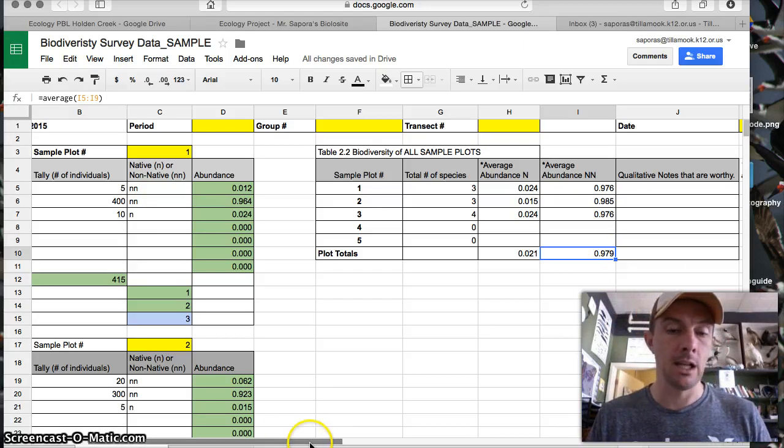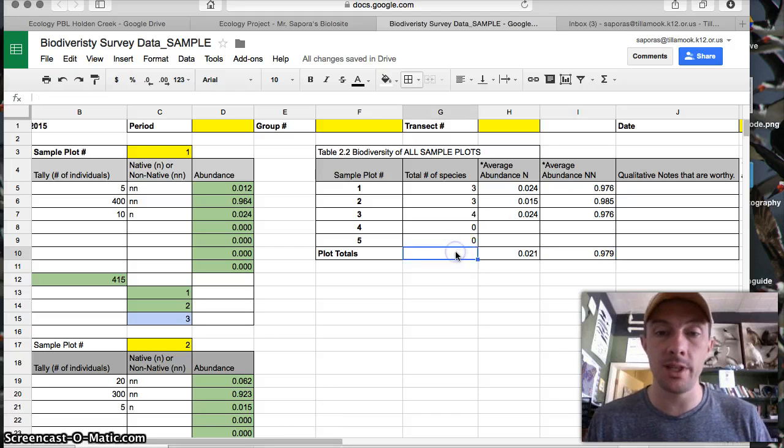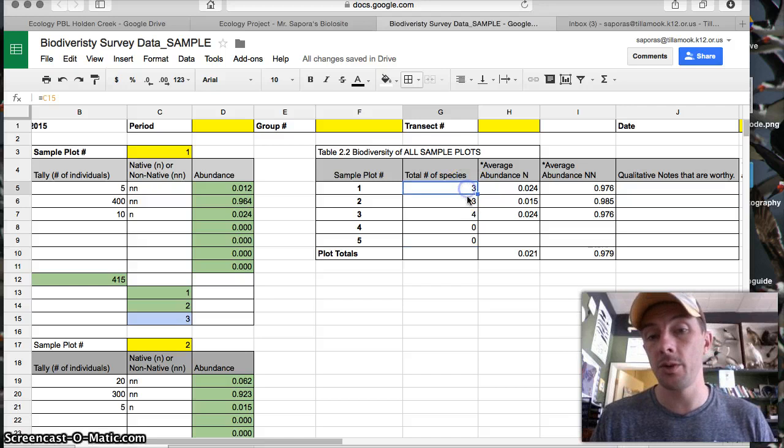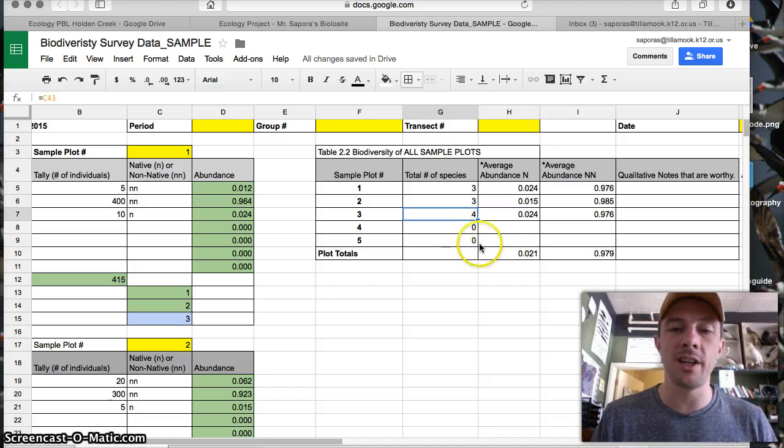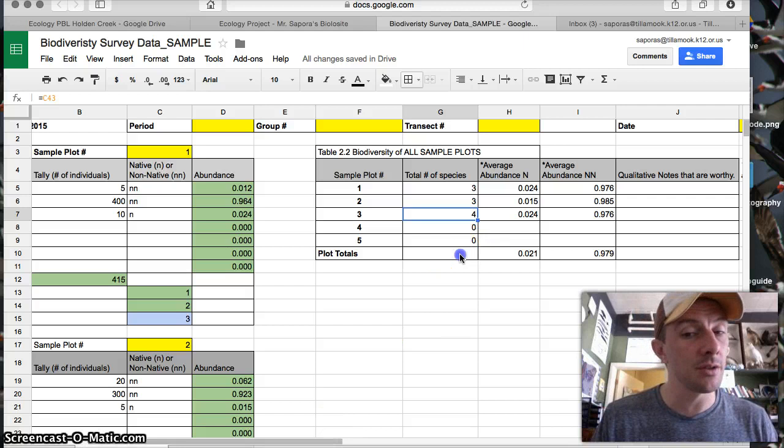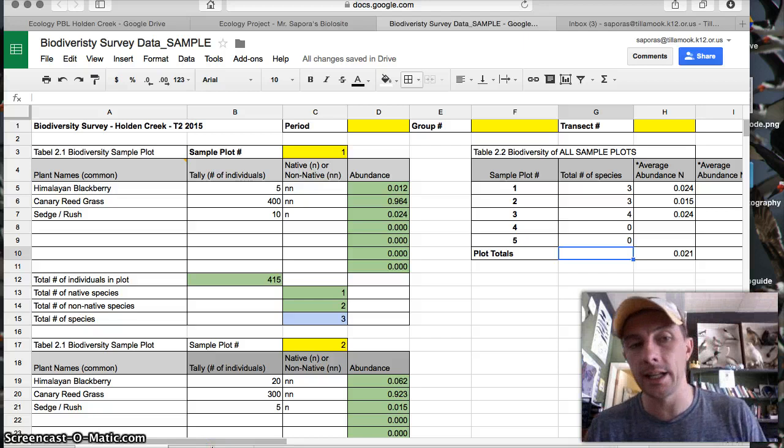Lastly, we need to calculate the total number of species. The total number for plot 1 was 3, plot 2 was 3, plot 3 was 4, and I didn't have any for these cells right here. You might in yours. We could do an average, but really to get the total number of species, we actually have to go in and just look at it.